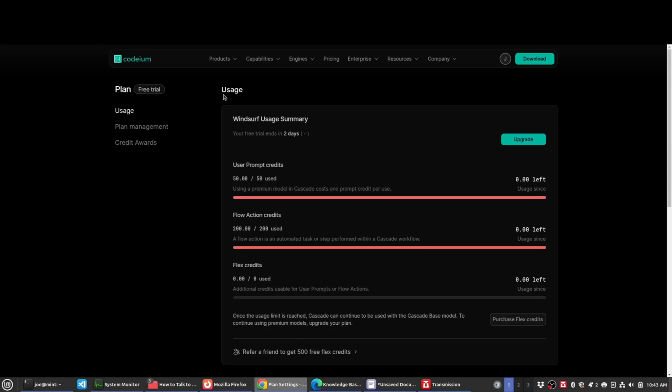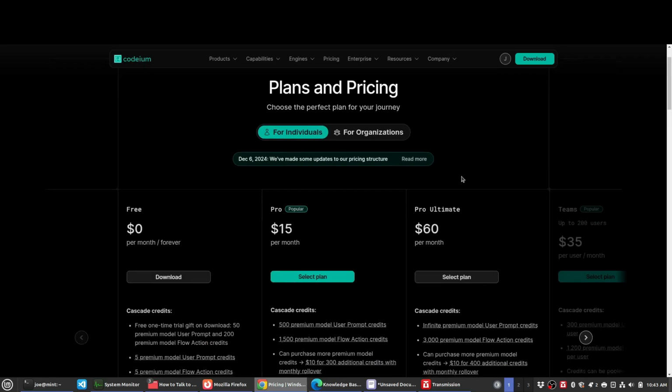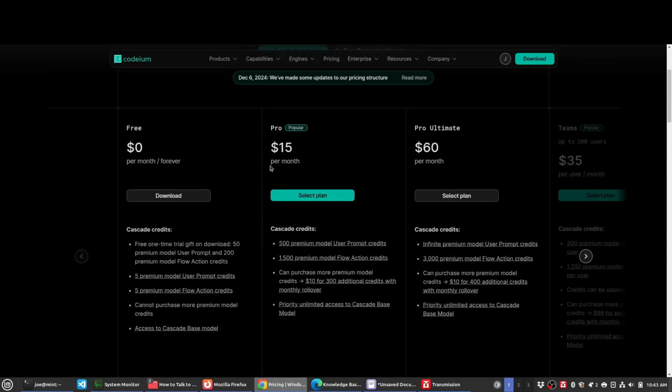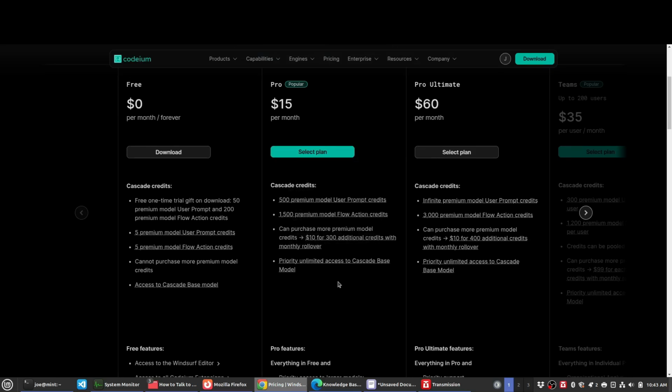And again, this confirms in their site. I've used all my credits, so let's upgrade. Okay, I think at some point the Pro was 10 bucks a month. 15 really isn't too bad. I believe Cursor was 20, and this is what you're getting. 500 premium model credits, 1500 flow action credits, and you can buy more as needed.